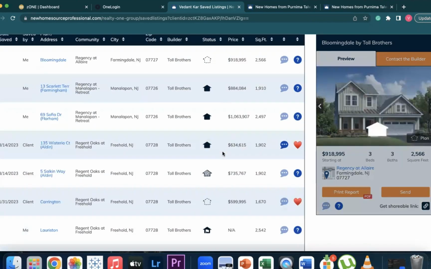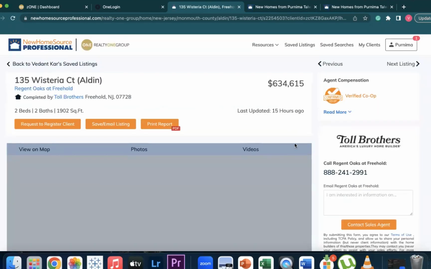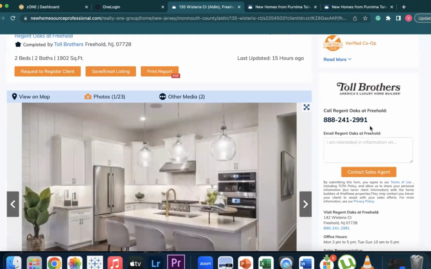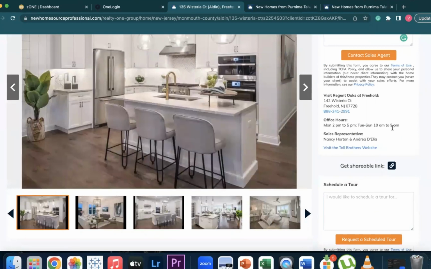So now what I can do is I can click on this link or the address. And here I could just call the builder, or I could just drop in a message for them and they'll get back to me. So once they get back to me, or if I get in touch with them, I'll get more details about the listing. And once I do that, I'll schedule a tour for myself and my client because my client is interested. And if the client likes, then he or she will buy the listing. And this way you can do your business.